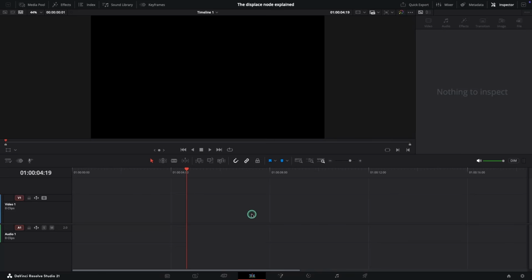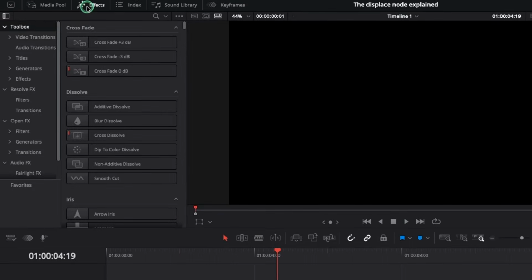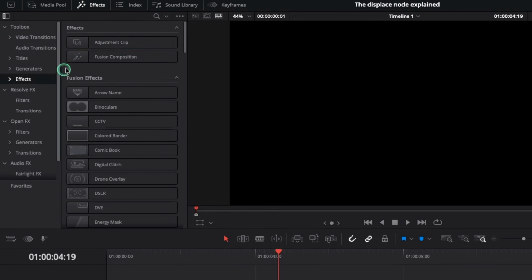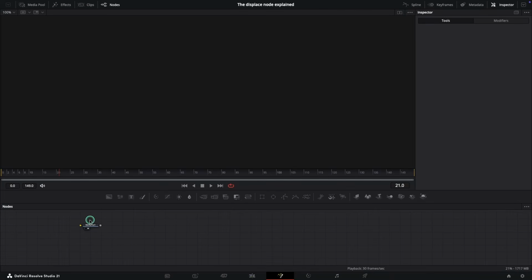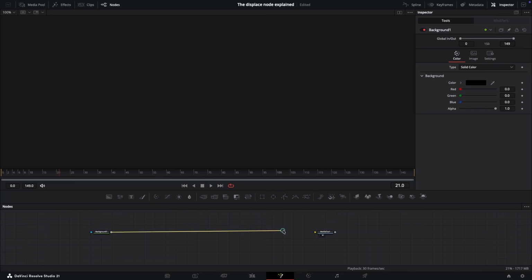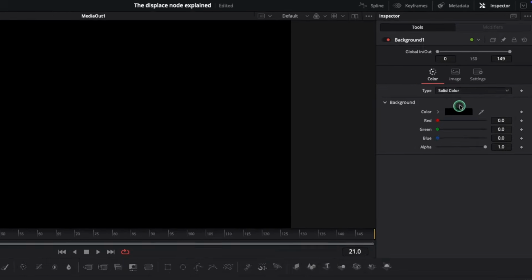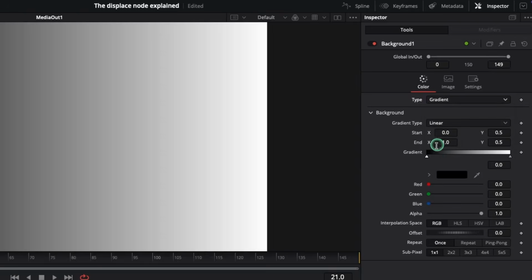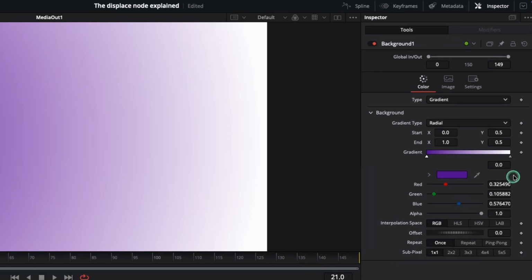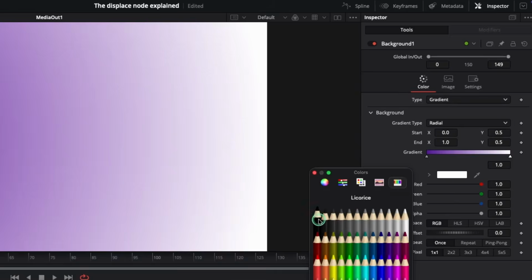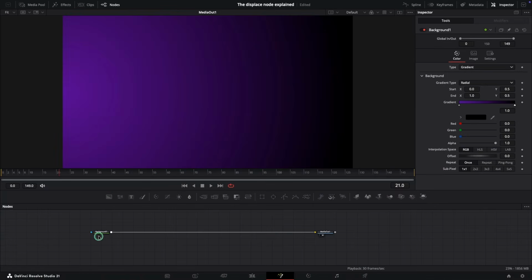Okay, let's get started. Go over to the Effects panel and drag a new Fusion composition onto your timeline. Now switch over to the Fusion page. Let's bring in a background node and connect it to the Media Out node. I'm going to change the background to a gradient. Set the gradient type to radial, make the first color purple, and the second color black. Then drag this handle toward the center just like this.